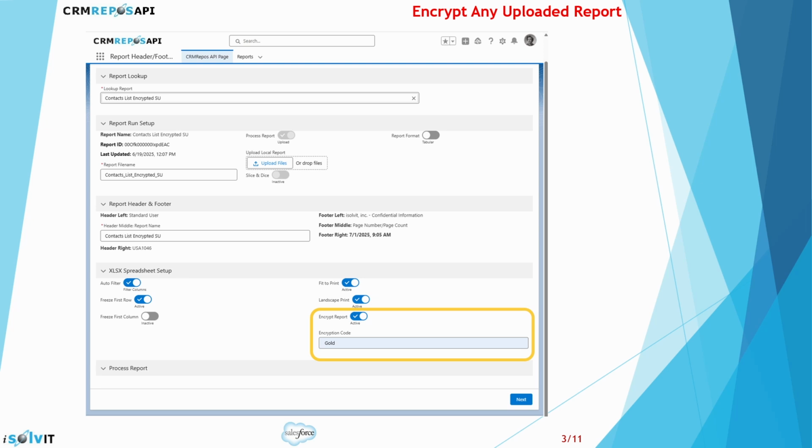Section 5, process report. At the bottom of the screen, CRMRepo API indicates whether this is a new report configuration or an existing one. If you are creating a new setup or have modified any field, you must click Save Report to store your changes. Once saved, click Next to proceed with processing the report and generating your final XLSX output. Next screen, click Process Upload Report.